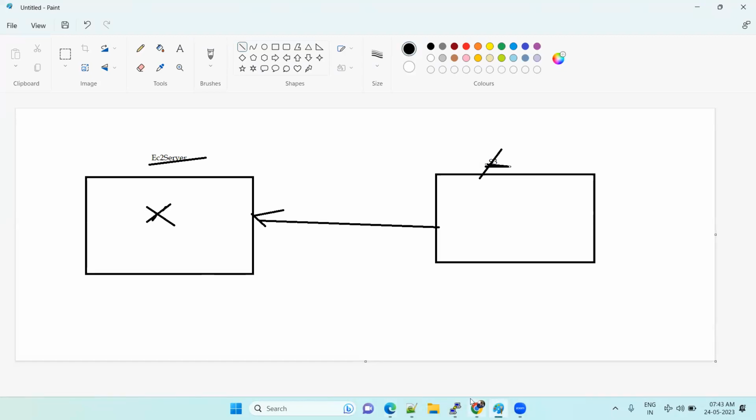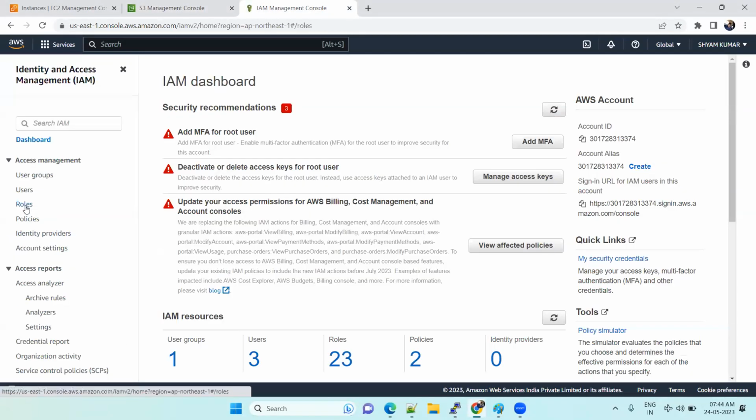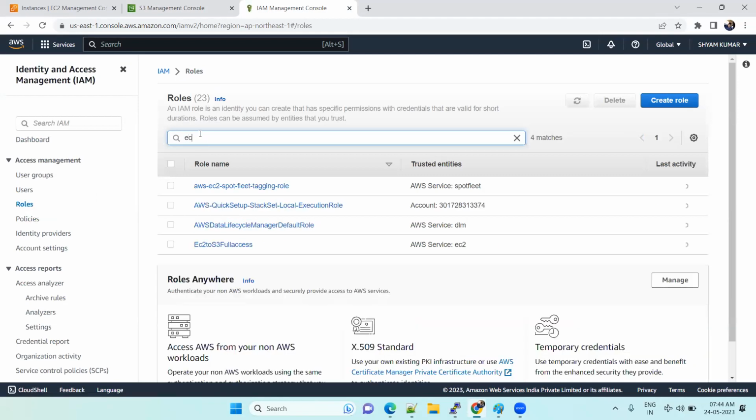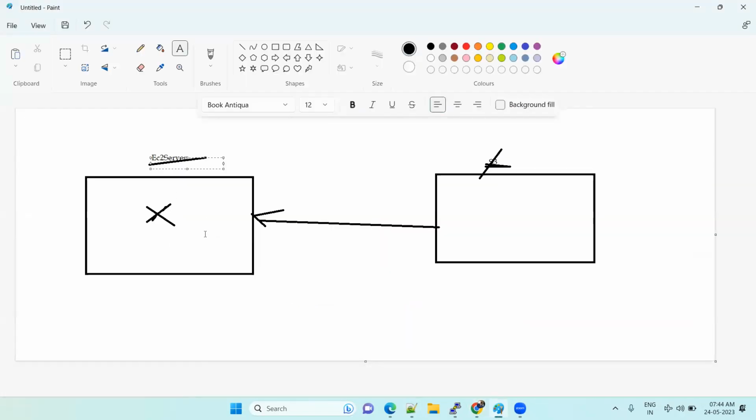So what will we do? If you want to make a service to service communication, the source server should be EC2 and the destination server is S3. For service to service communication, we go with roles. So which is your source? Okay, this is a custom role I have created: EC2 to S3 full access. My source is EC2, my destination is S3.